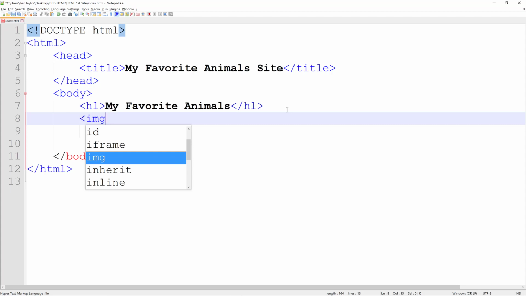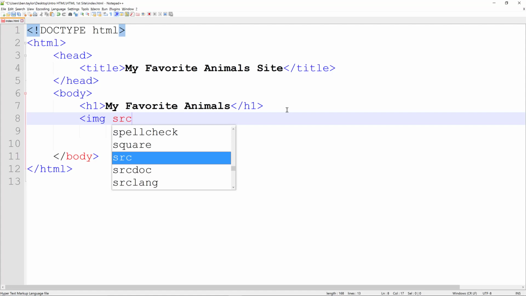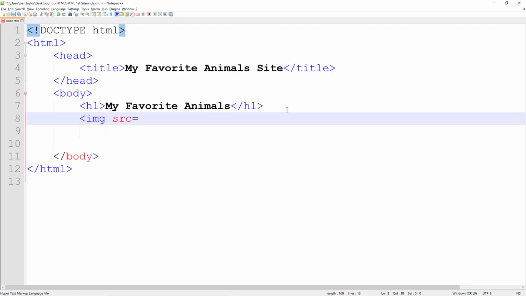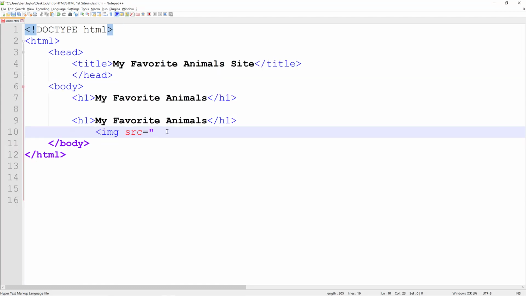Attribute. I've heard it both ways. So how do I do that? I'm going to give it a source, src equals quotation mark, and then I'm going to type in the location to the file. There are two different ways to reference a file. You can do an absolute link or a relative link. And I'm going to show you the difference between the two right here.